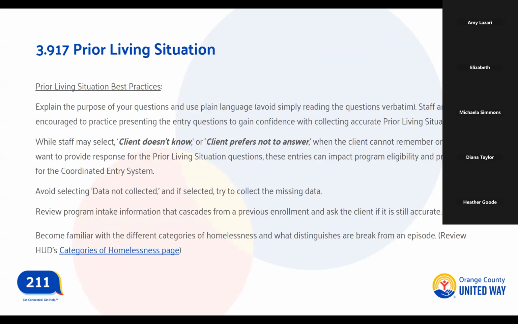Let's review some prior living situation best practices. These include explaining the purpose of your questions to the client and using plain language. Avoid simply reading the questions verbatim from the screen. Staff are encouraged to practice presenting the entry questions to gain confidence with collecting accurate prior living situation data.